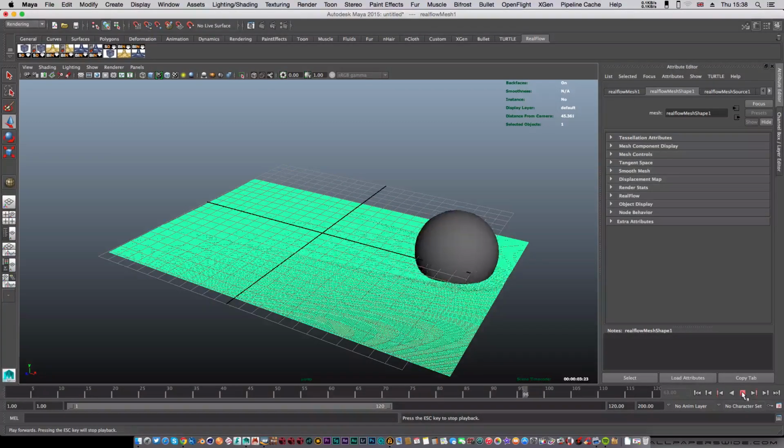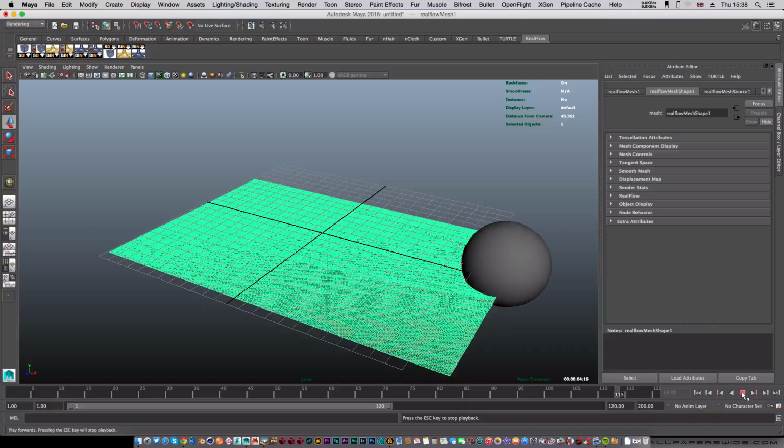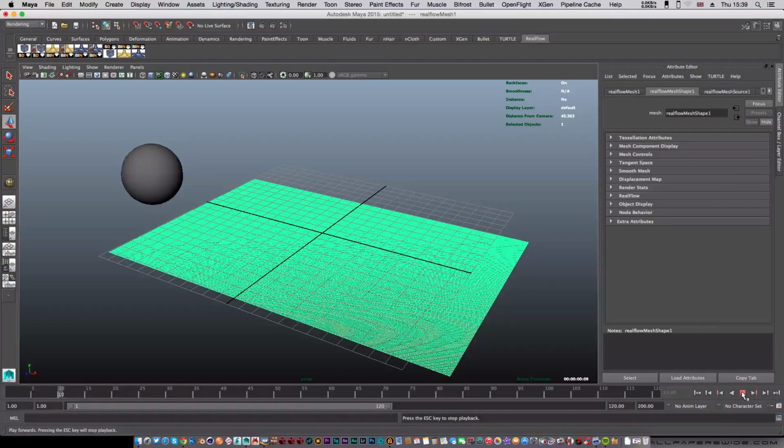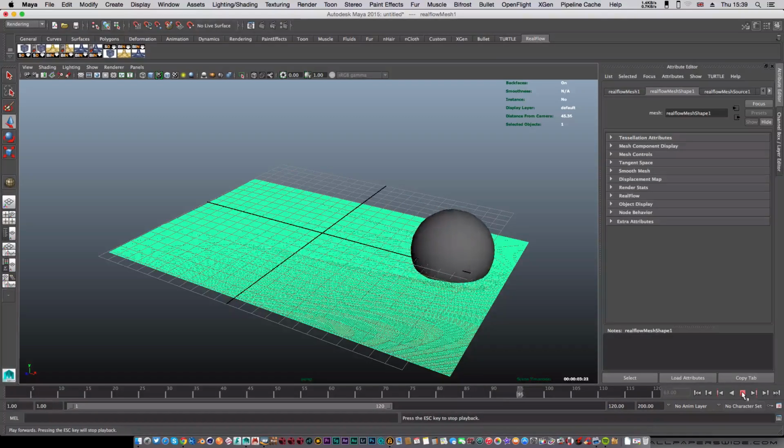So there you go, guys. We have just created a little bit of animation in Maya, pulled it over to Realflow, done a bit of liquid animation, and brought it back into Maya for a final render.